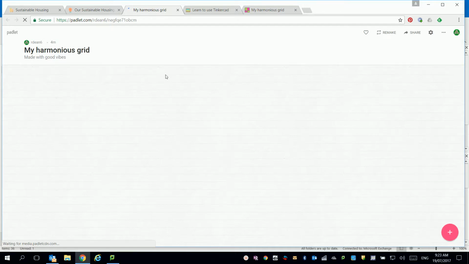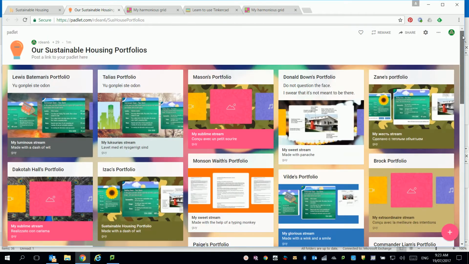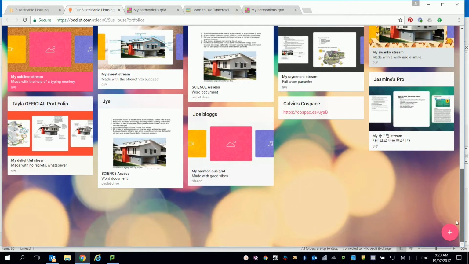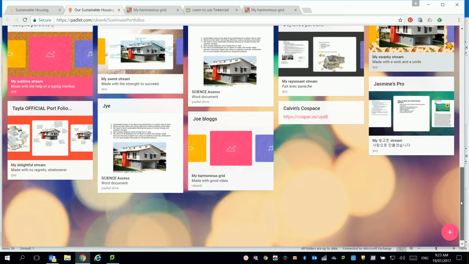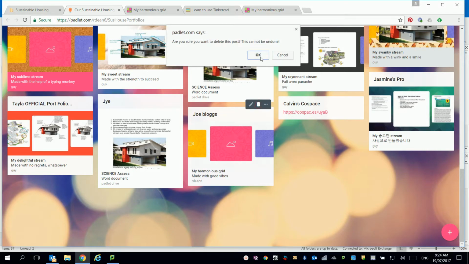So the idea here is this has got the entire class's portfolios. So if I'm another student, I can go and view another student's portfolio to get some ideas. Maybe if the comments are switched on, I can give them some feedback. So I'll just delete that.